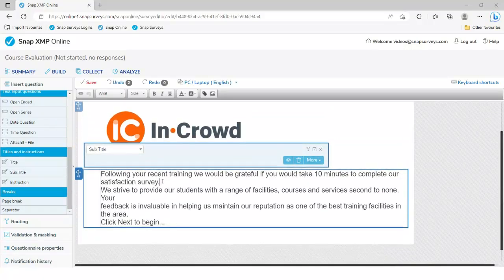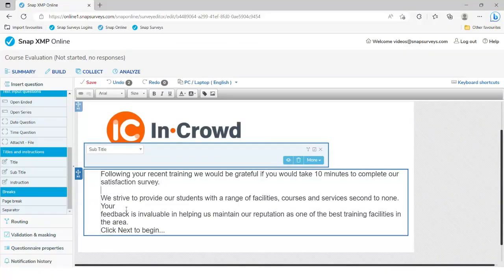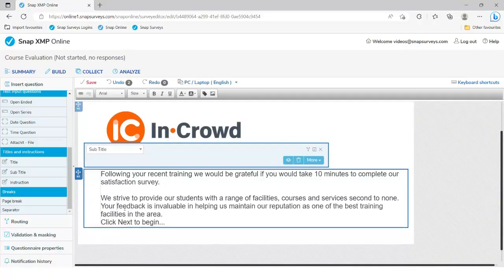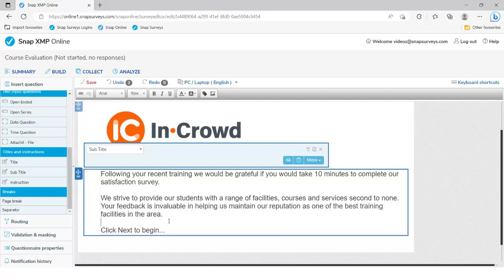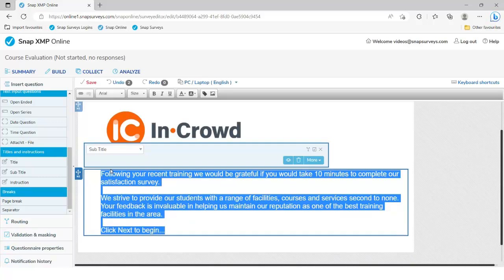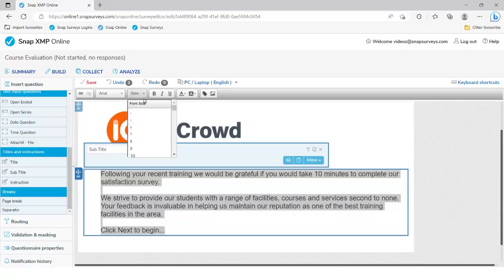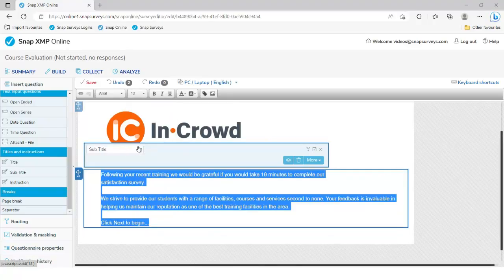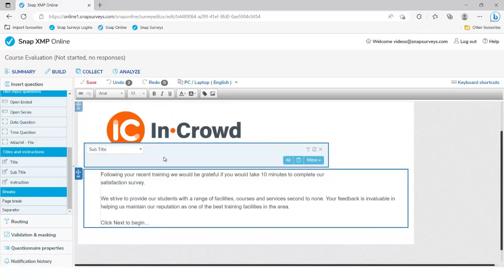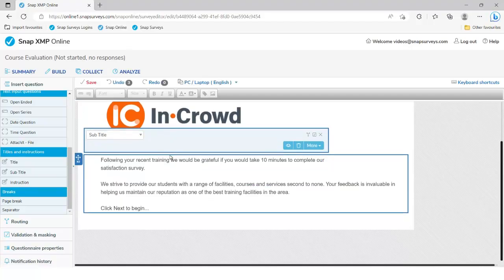Now, because I am copying this from a PDF, PDFs are sometimes a little bit strange how they deal with spaces and things. So sometimes you do need to just add your spaces back in. And I'm just going to reduce the font size of that. Bring that down to size 12. There's my subtitle all fixed.